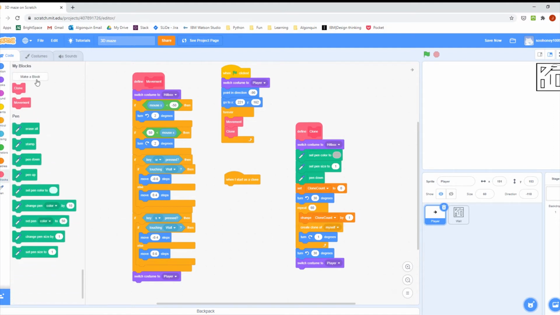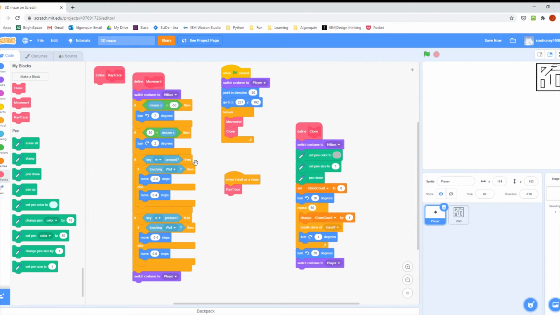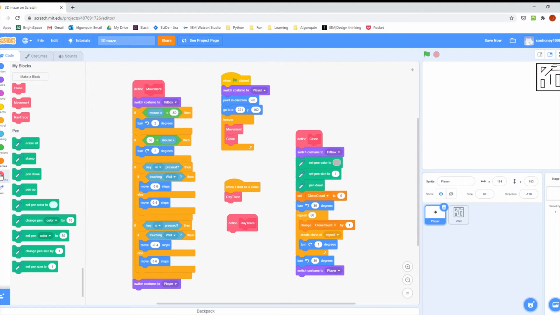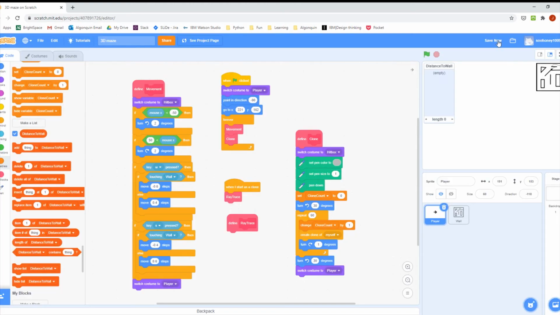What we're going to do is the when I start as a clone block now. When I start as a clone, I am just going to go there and make something called Raytrace, which is also going to be a block. And also for Raytrace, we will check run without screen refresh. So we'll put that right there and code our Raytrace. So here's the thing. For Raytrace, we want a list. We want distance to wall. And it is fine with for all sprites.